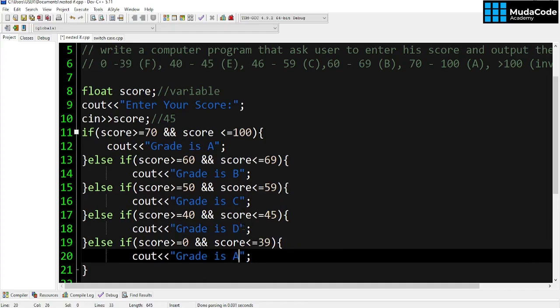Where is 40 to 45? No. We skip one. It shouldn't be like that. So 40 to 45 is E. F, E. Where is D? Maybe I skipped some.